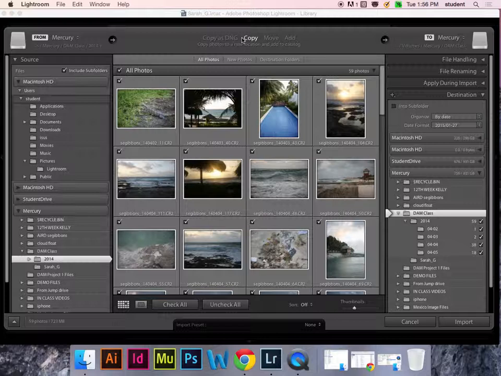Go ahead, you have a confused look. Yes, it will make a new copy of the file. Now, copy is pretty much only going to be used when you're importing from an SD card, because it will copy them from the SD card onto your computer into the catalog. That's pretty much the only time I can think of when you're going to use copy. Most times you're going to use move.